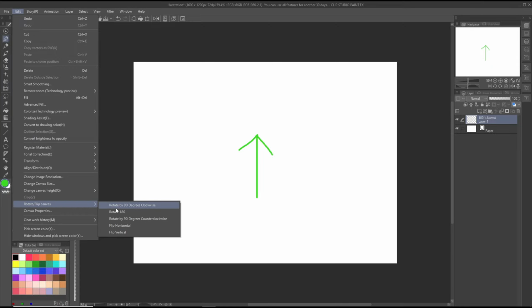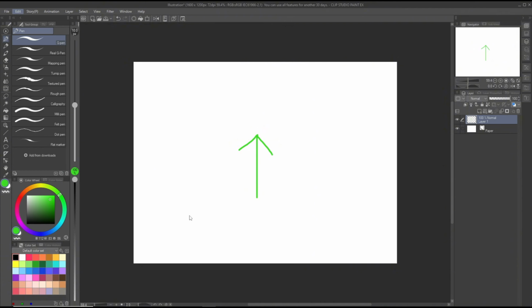Flip Canvas, and I will rotate it 180 degrees. You can click, and we're waiting for it to rotate the canvas.